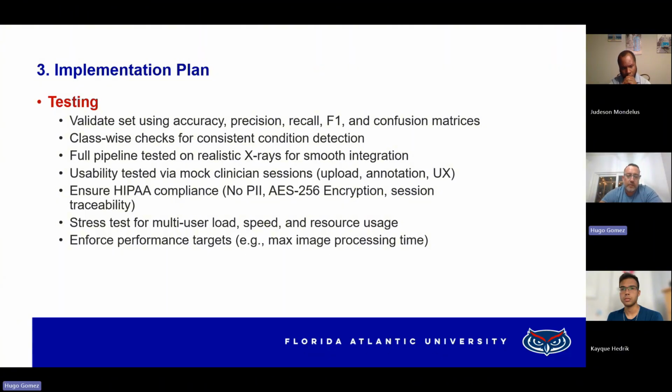By following this flow chart, we guarantee, or we try to guarantee, that no data is going to be lost in the process, and it's going to be a smooth integration between components. The safety testing is to ensure no patient's identifiable data is stored, meaning that if we store x-rays or patient's information, it could be stored, encrypted, and secure.